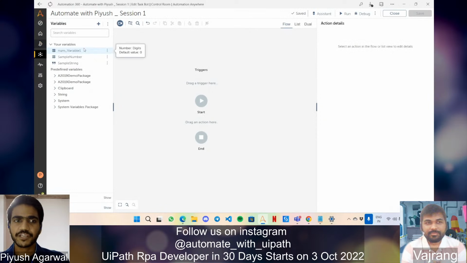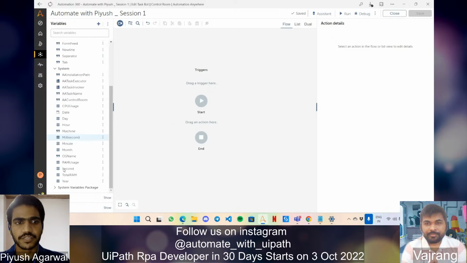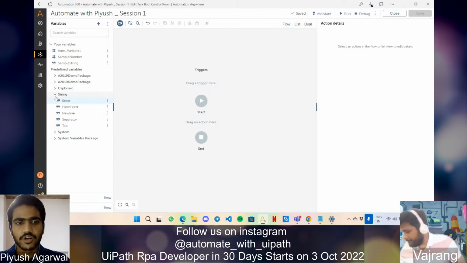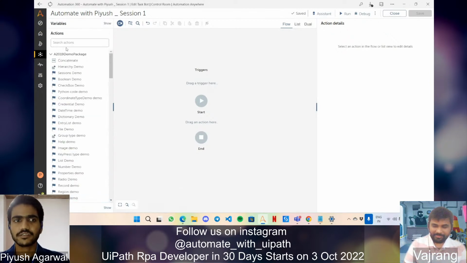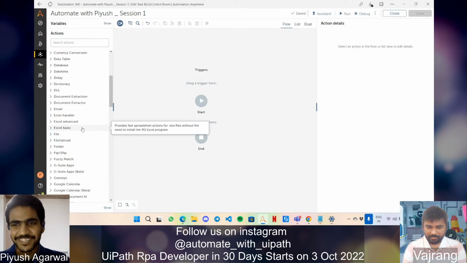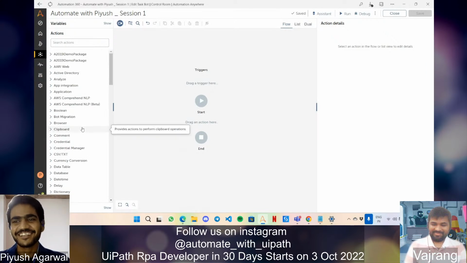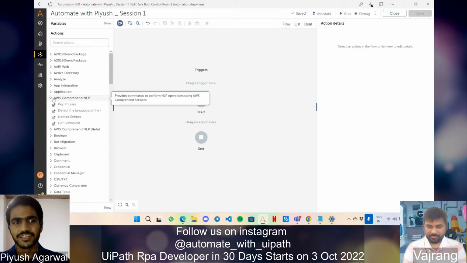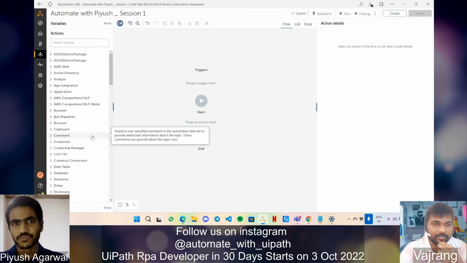So this is the variable. There are certain predefined variables, the system variables, which you can find over here. There are multiple of them which you can utilize in your automation. Then you have got actions. Actions, as I mentioned earlier, are what you use to automate things, and there are multiple packages. I would suggest, if you are using something and it is not working, don't get frightened, because this is just the community edition. There are things on the community edition which are not completely working, but most of them work. For example, AWS Comprehend NLP sometimes works, sometimes it doesn't, but the majority of the commands that are in general use always work for you.